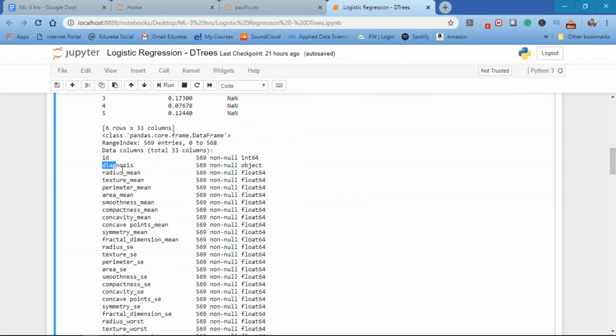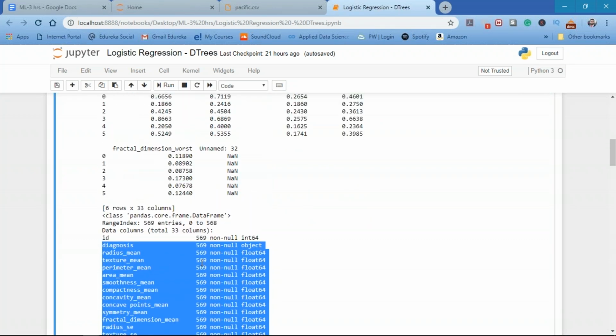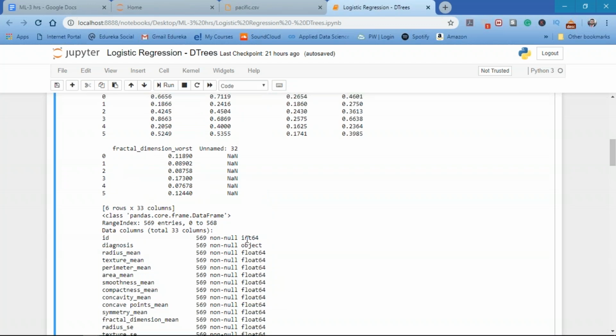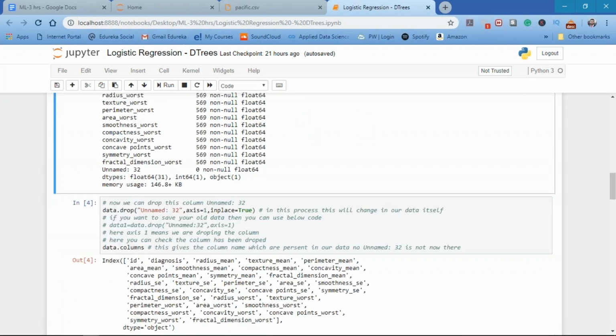If we have a look at all of these columns, we get the total number, which is 569, the total number of observations we have. We check whether they are non-null, and we check the type of each column. So it's integer, object, float. Most of them are floats, some are integers.